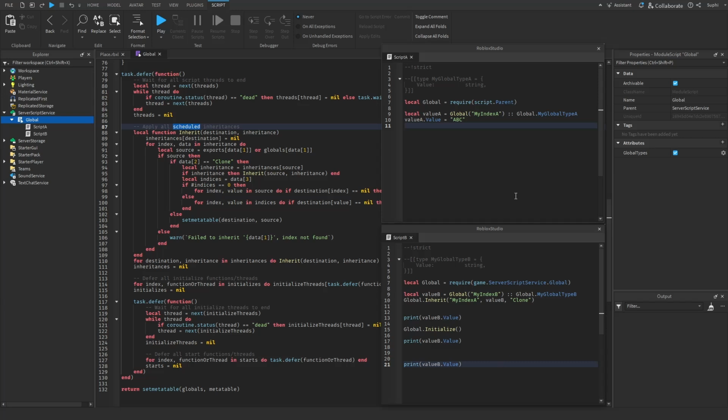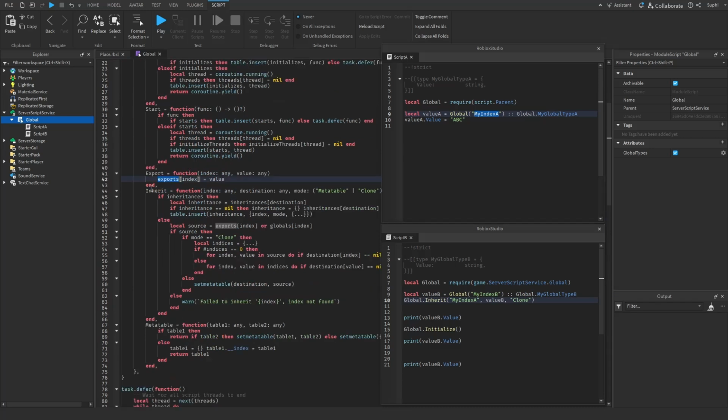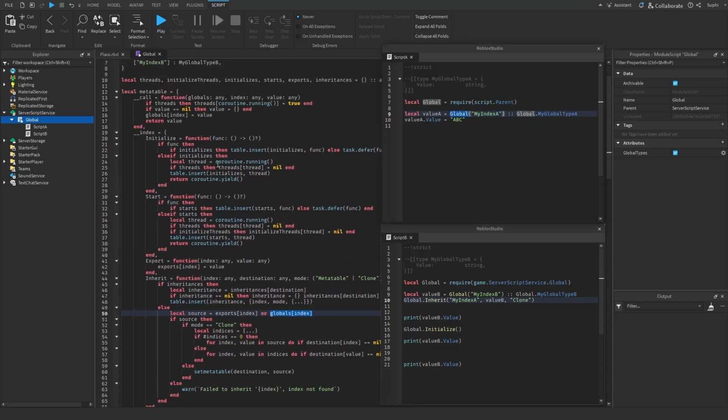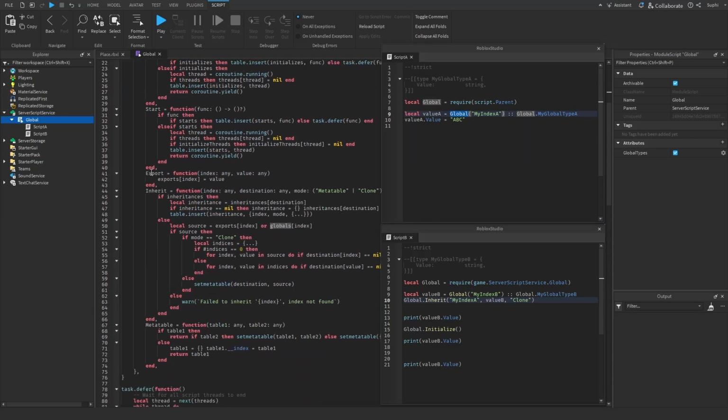Now, one thing you may have noticed is we never exported myIndex A to inherit it over in script B. And if we go up to the export function, we can see that the export function only adds the index and value that we pass in into this exports table. And then when we inherit, it will first try to get the value from exports, but if it cannot find it, it will fall back onto the globals table. And when we call this global function over here, we can see it adds it to the global table. So we don't always need to export. We only need to export a value if it's not inside of the globals table.